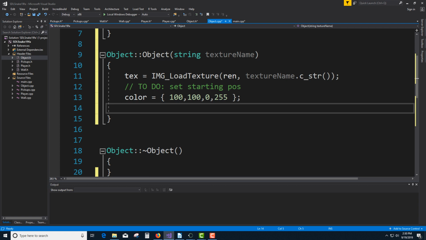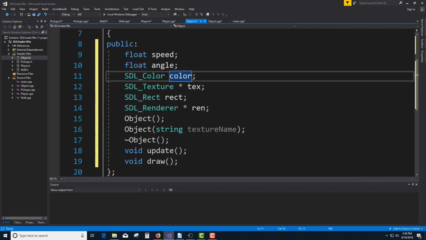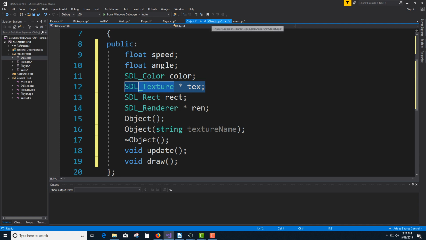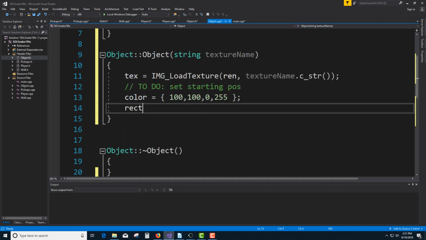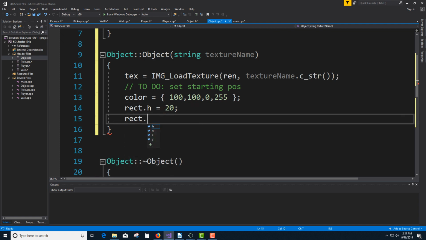What else? Rectangle, that's the most important one because we cannot draw a texture if we don't have a rectangle. So, rectangle. You can use query texture or you can just hard code some values in here. What's the order? You don't have to do it that way either. You can just do a dot H. You know, my height is 20 and rect is 20, or W is 20.